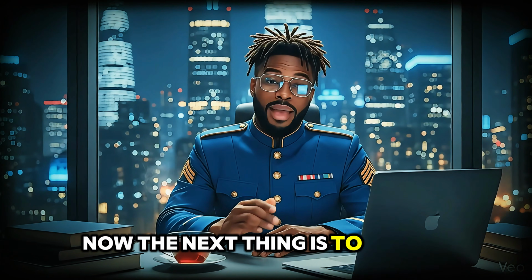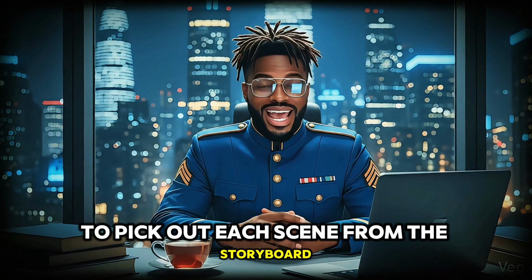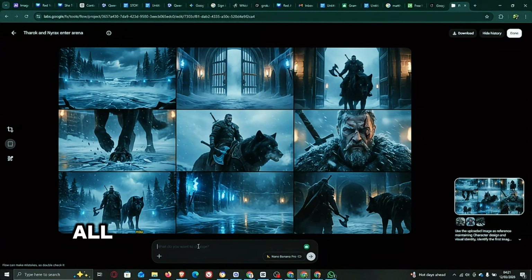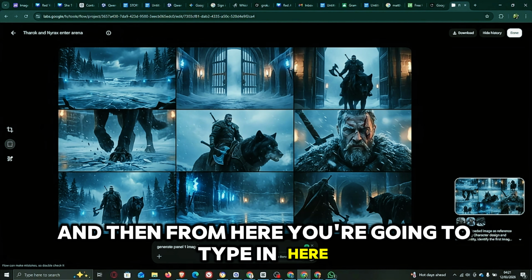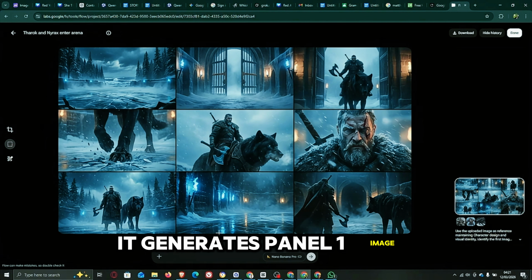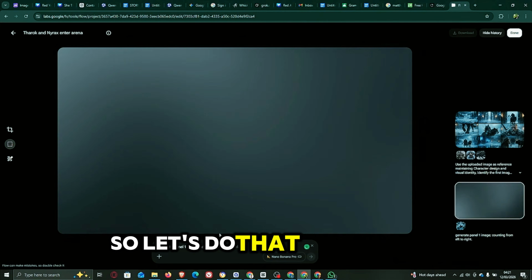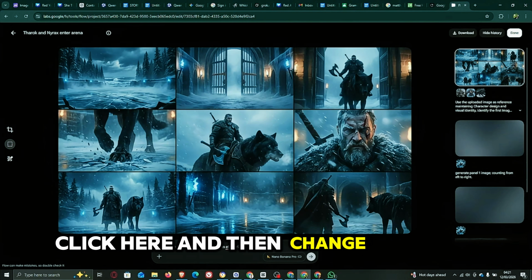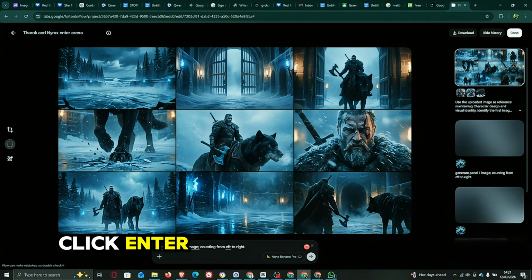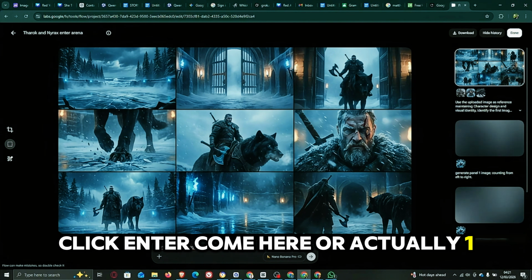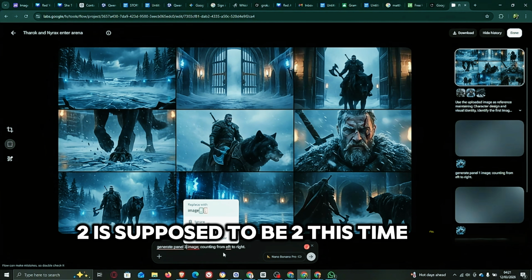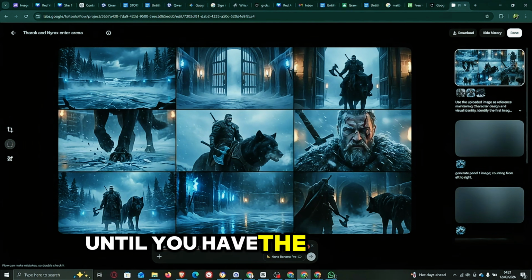The next thing is to be able to pick out each scene from the storyboard, and that is quite simple, so I'm just going to be going over it now. All you need to do is to click the storyboard, and then from here, you're going to type in here. It generates panel 1 image, you put a semicolon, counting left to right. So let's do that. Come back, click here, and then change the 1 to 2. Click Enter, come here, or actually 1, 2 is supposed to be 2 this time. I'll change it to 3 until you have the entire thing.